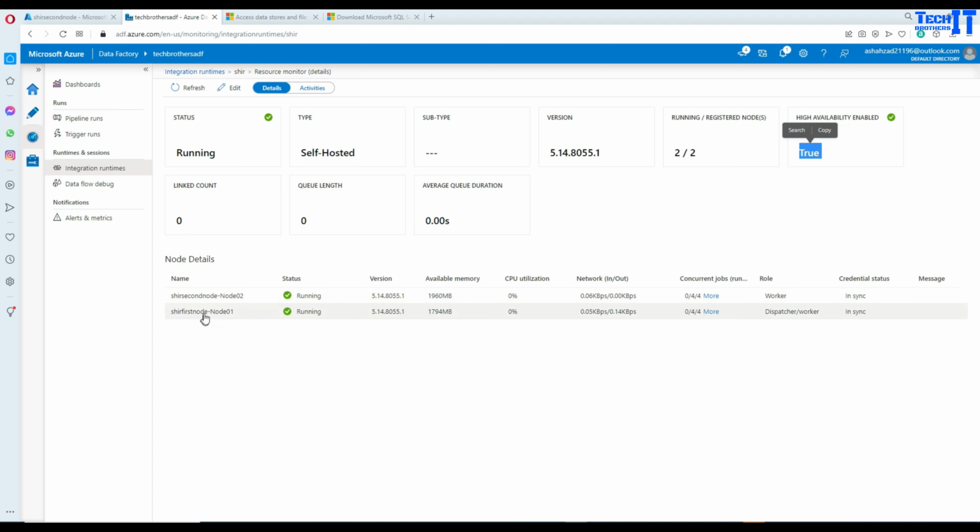And here we can see our node 1 and node 2, they're running, and the version of self-hosted IR, and available memory on each of the nodes. CPU utilization is 0 as of now. If there is a pipeline running, you can see the CPUs of those nodes. This is really helpful, especially when you are running some pipelines and you are having performance issues. You can come here and see how much memory is available and how much CPU is available.